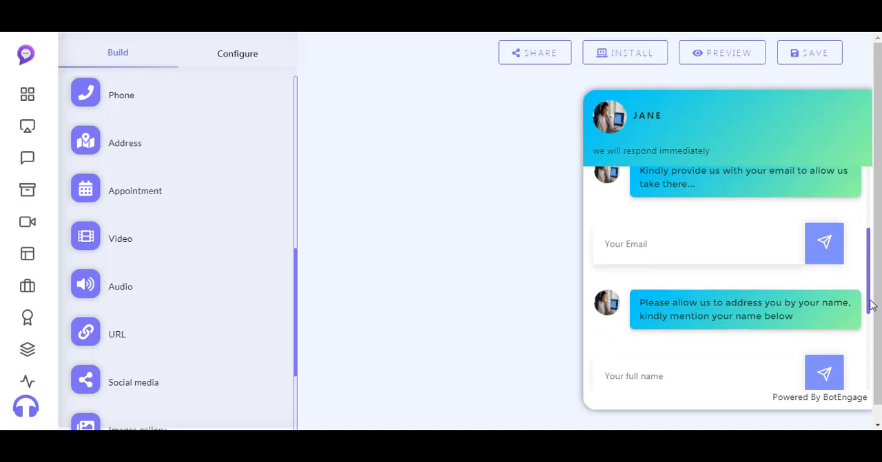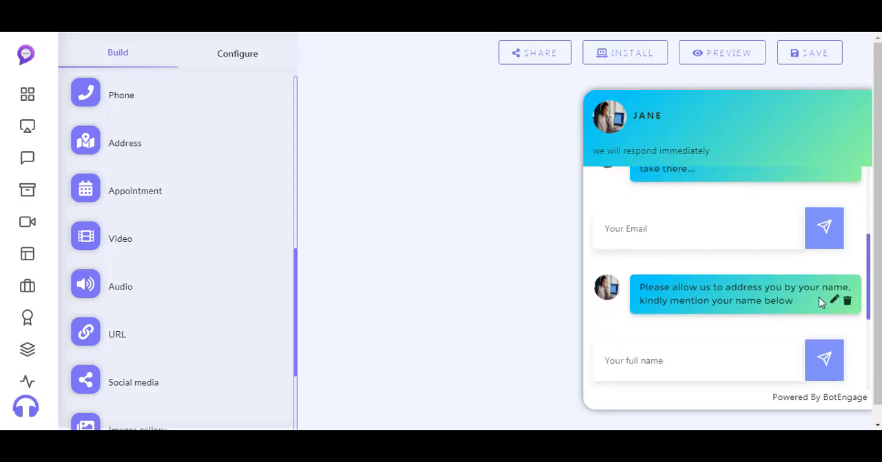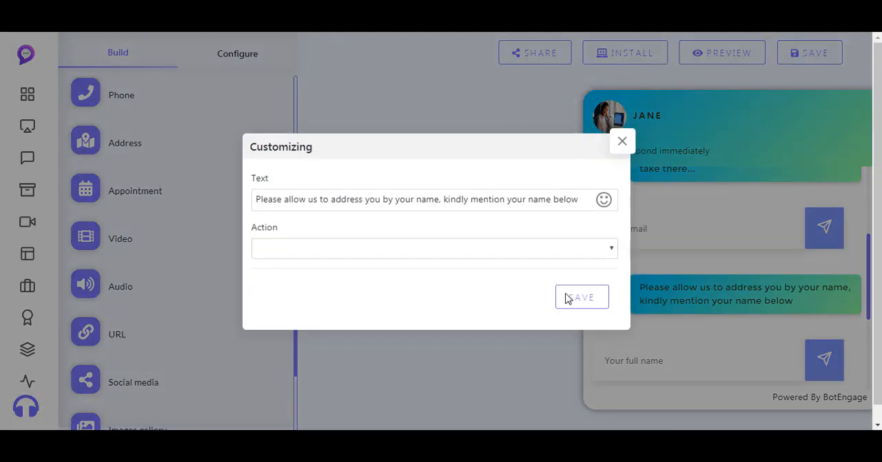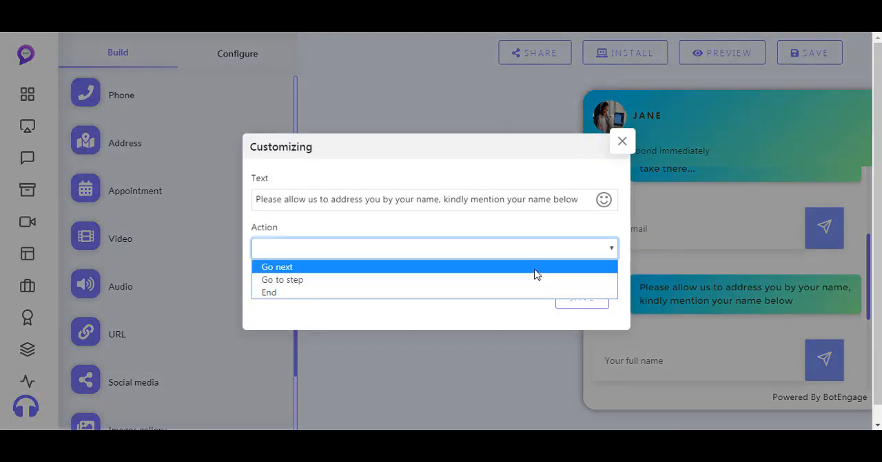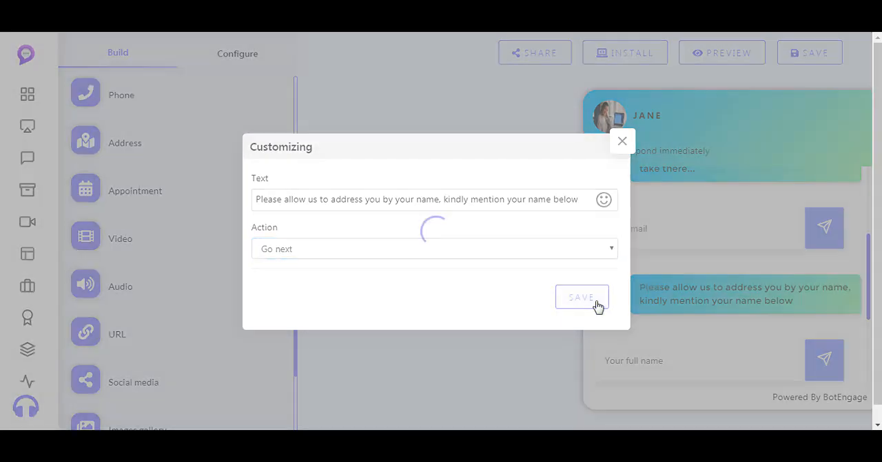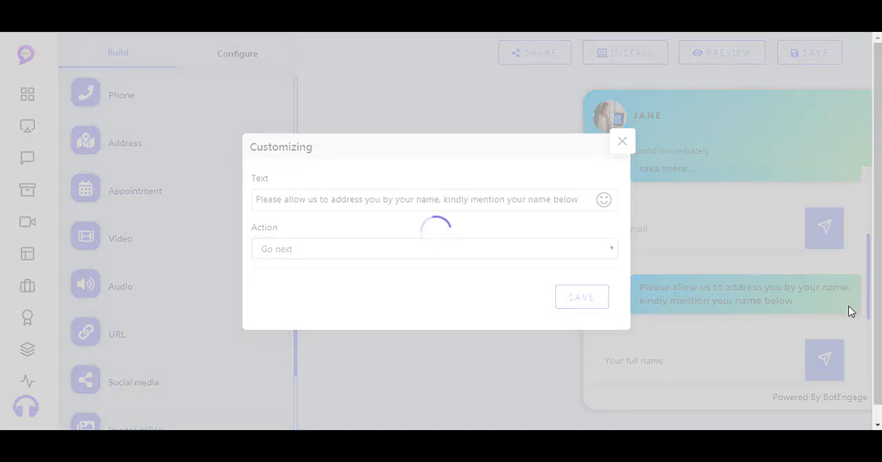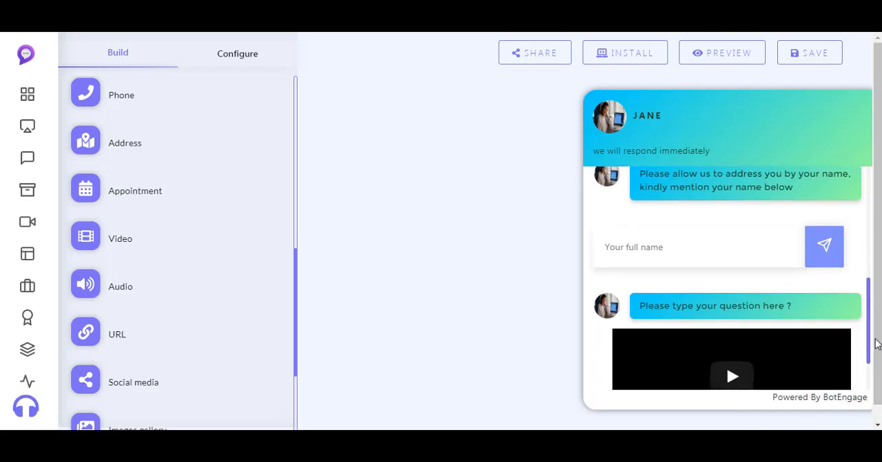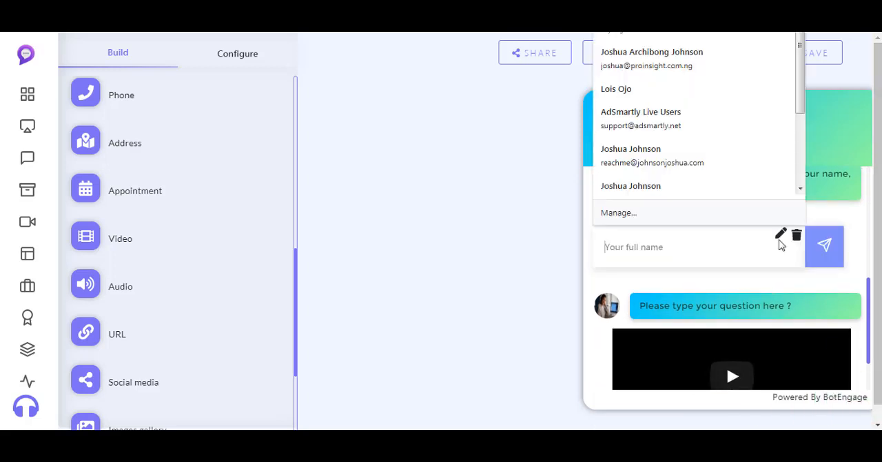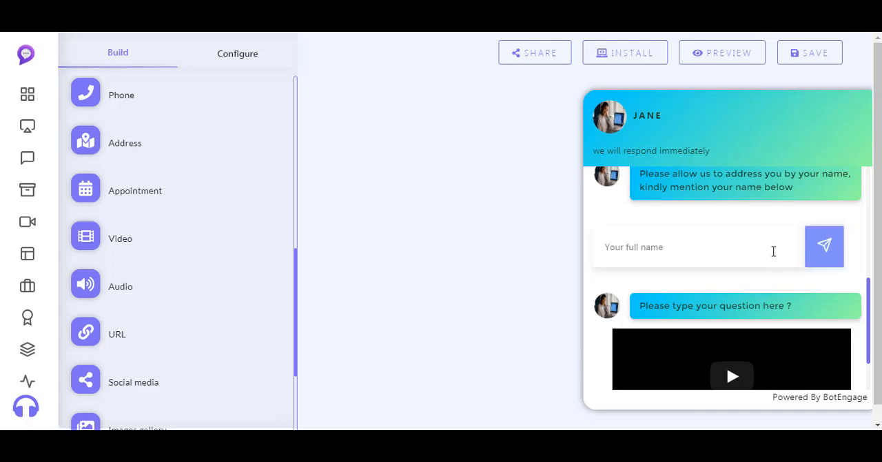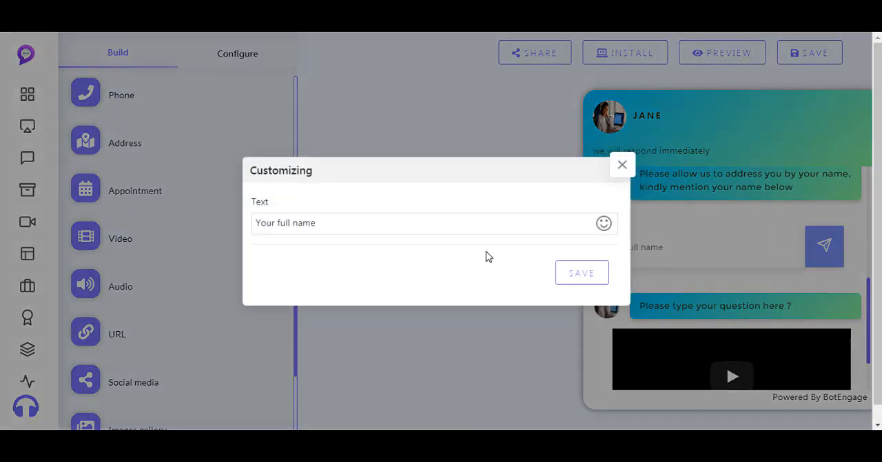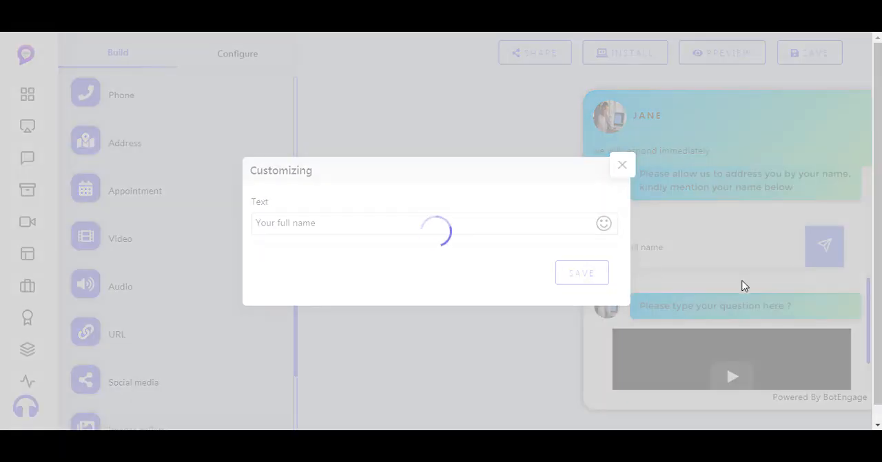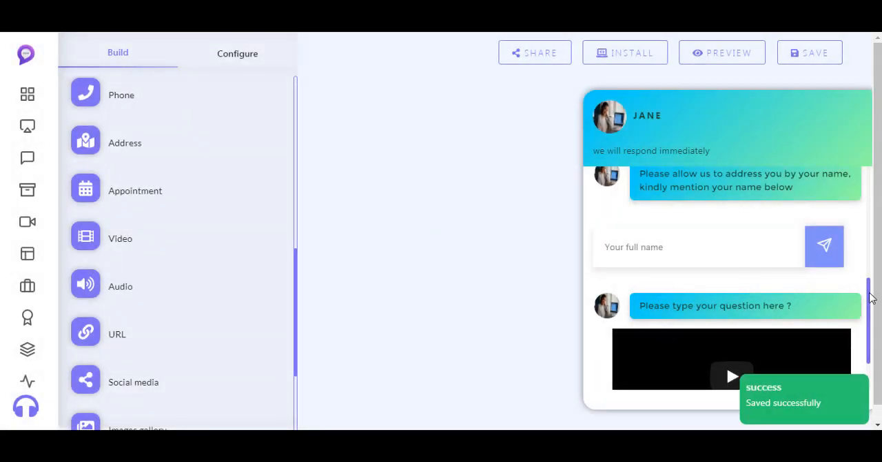Let's provide his email. Please allow us to address you by your name. So once it provides this, next, which is his full name, provides his full name, right? So once it provides his full name, we can of course end it here. We have his full name right there, so you can end it right there.